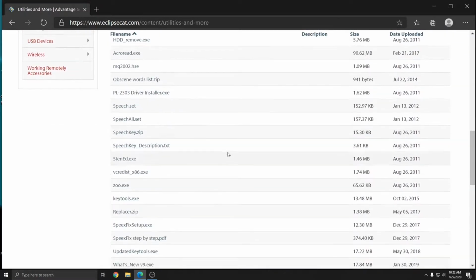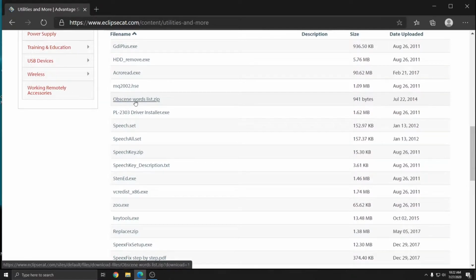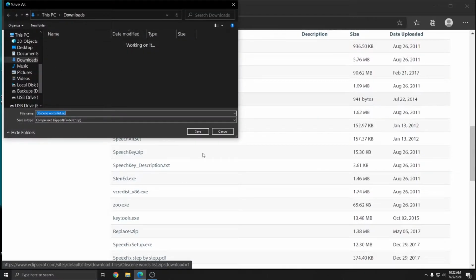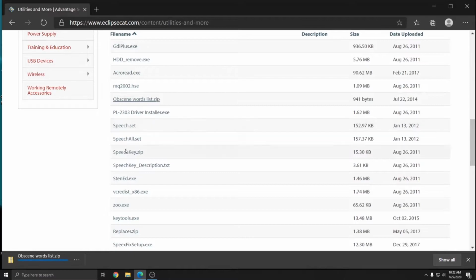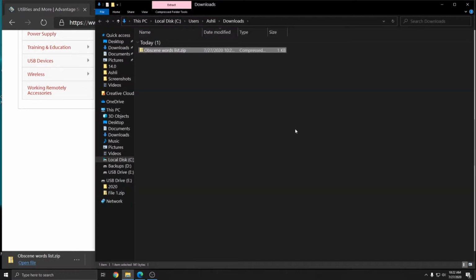And if you scroll down in the list, one of the files that you can download in alphabetical order is obscenewordslist.zip. I'm going to click on obscenewordslist.zip, and I'll save it directly into my downloads folder. After it's done downloading, I'm going to click on the options button next to the download and choose Show in Folder. And now I see the zip file.